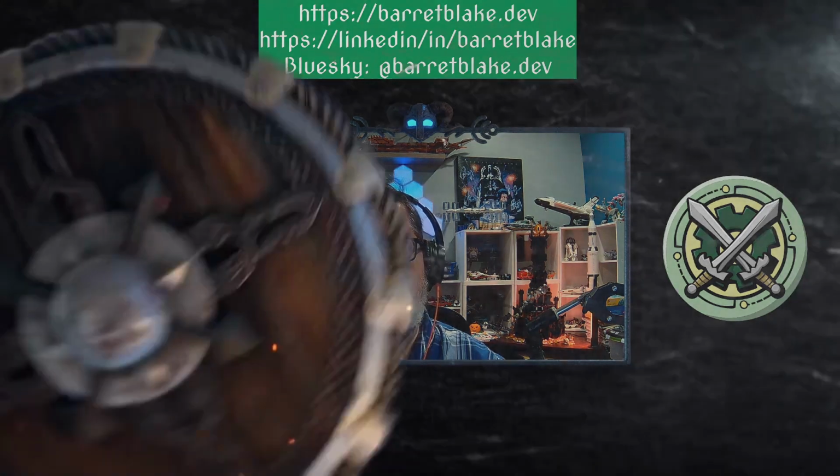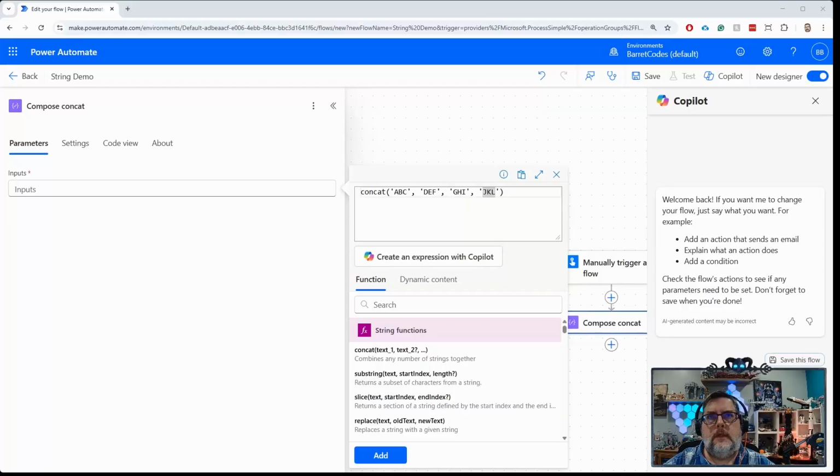All right. So for this function Friday, what I want to look at is some string functions in Power Automate. And of course, all of this applies to Power Apps as well. So let's go ahead and hop over into our system here. So the first one I want to look at is the concat function.